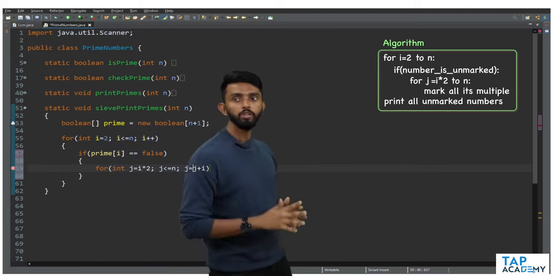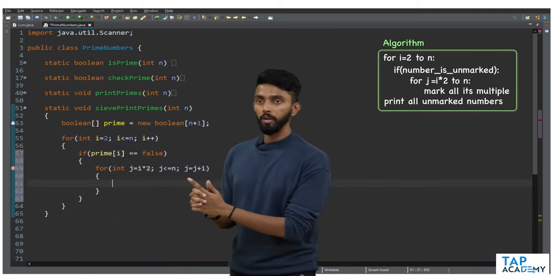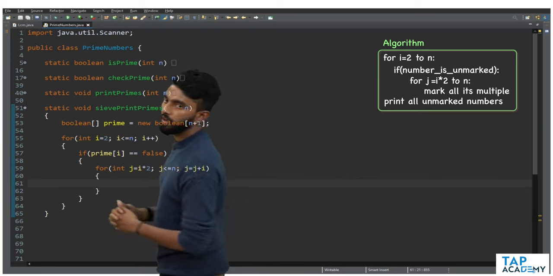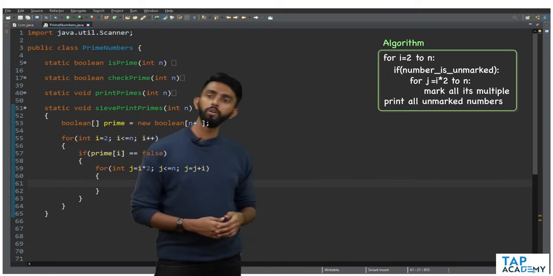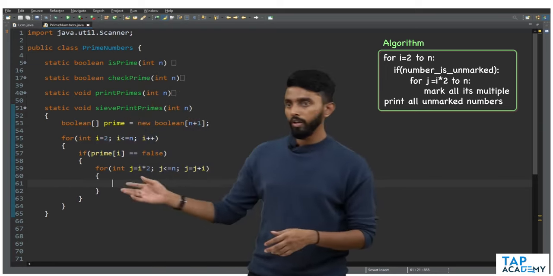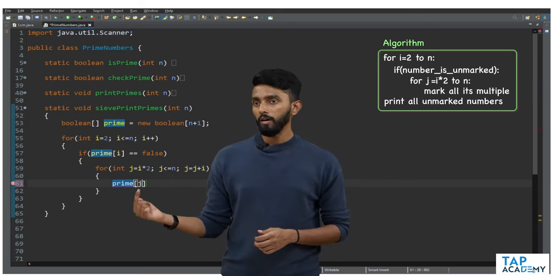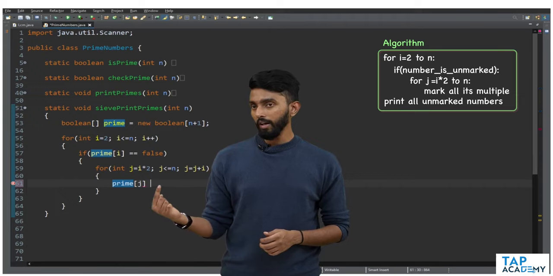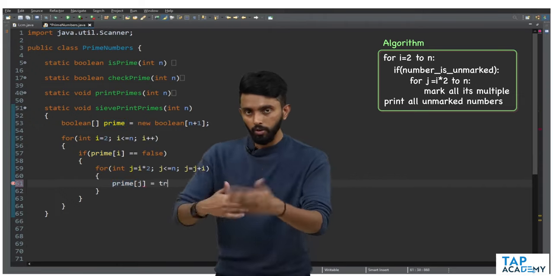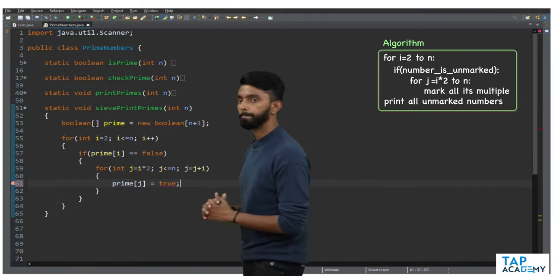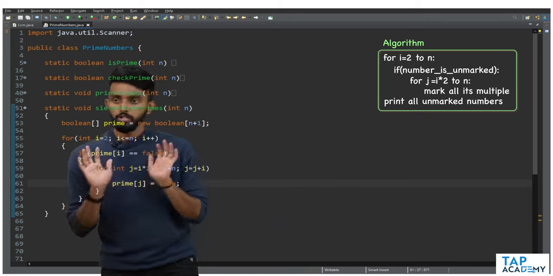Any confusion till this point of time? So, I hope everybody understood why like this. Great. After that, I'm going to go inside this and I'll tell prime of j, make that as true, like this. That's why you're marking all the multiples. Any confusion till here? Yes, we understood.